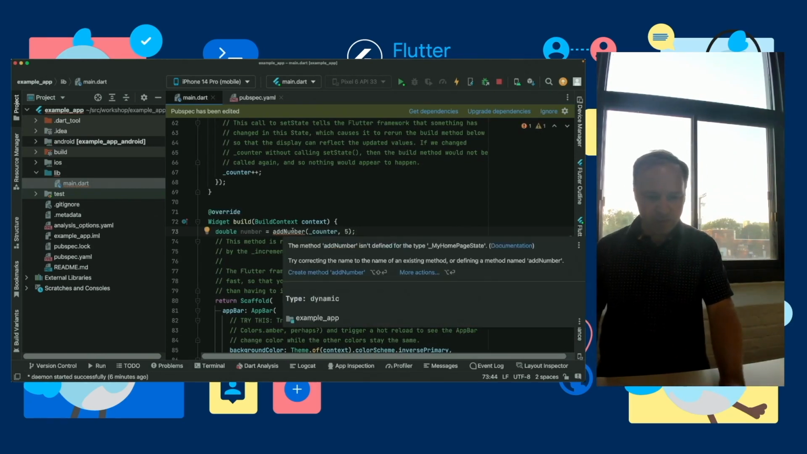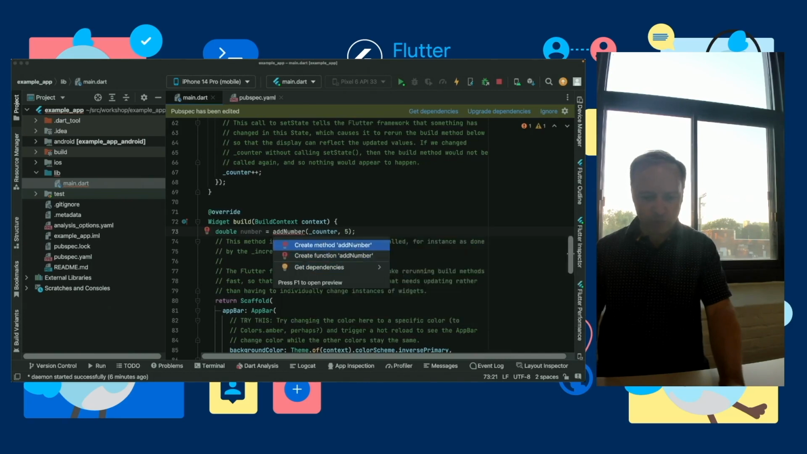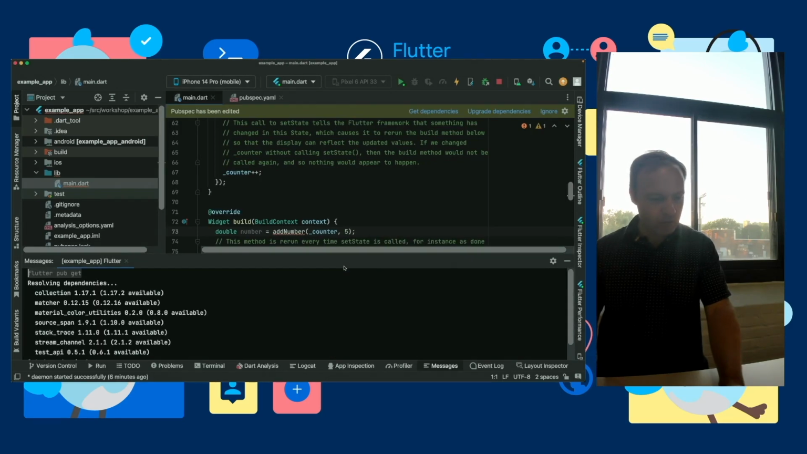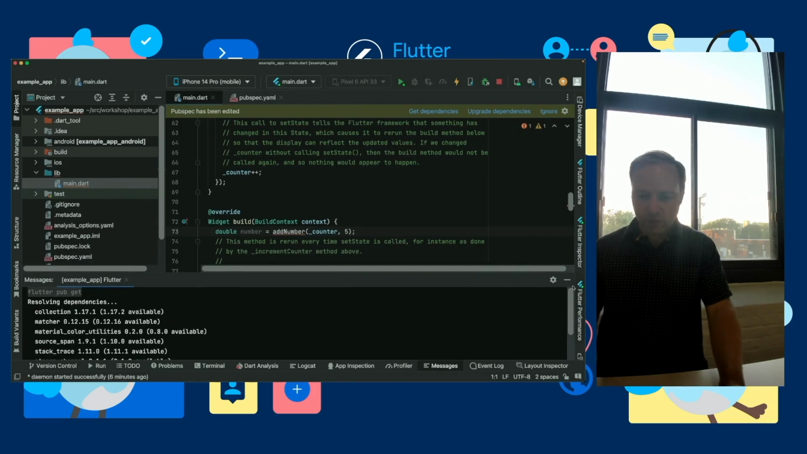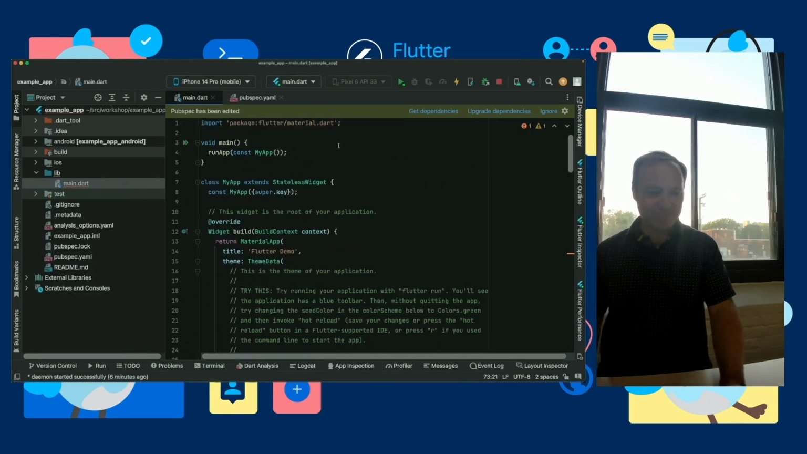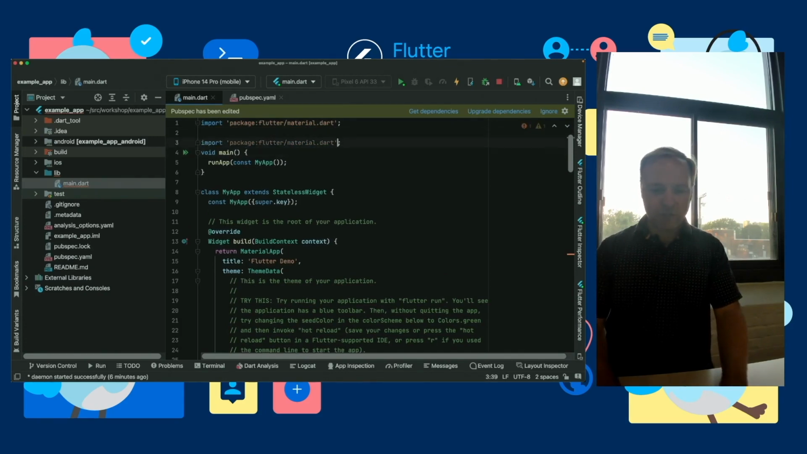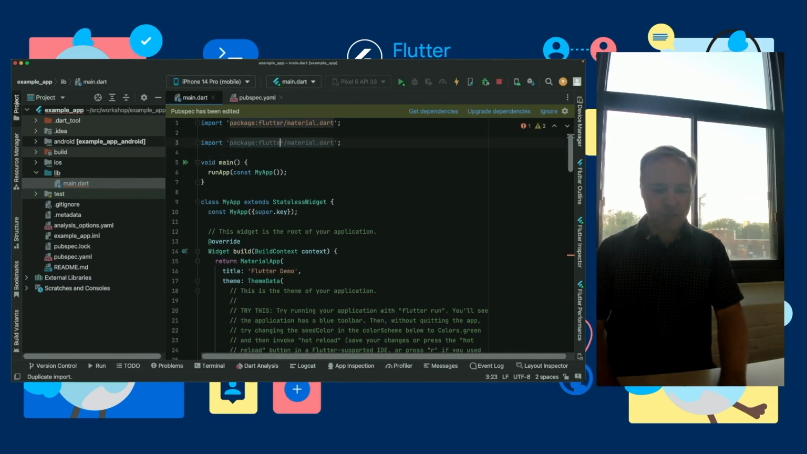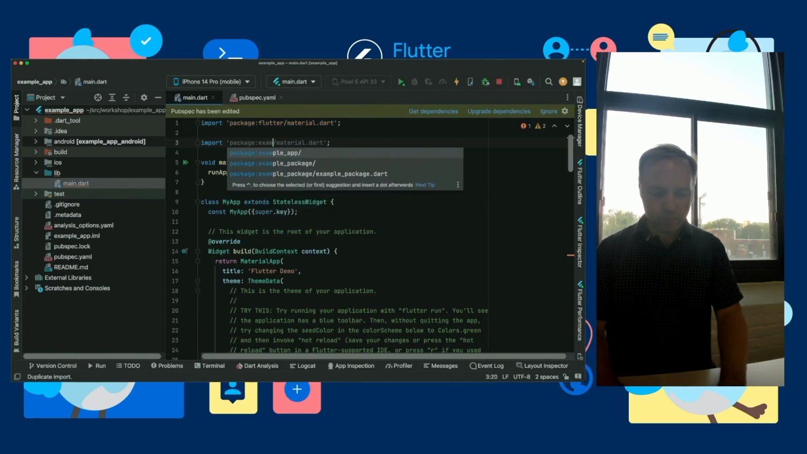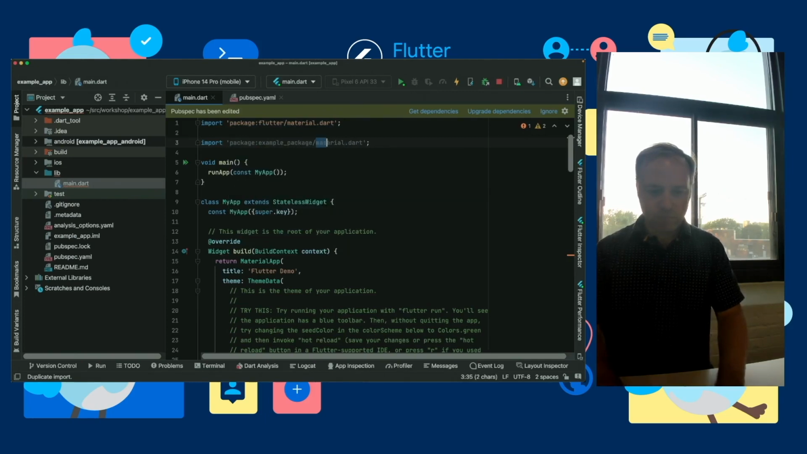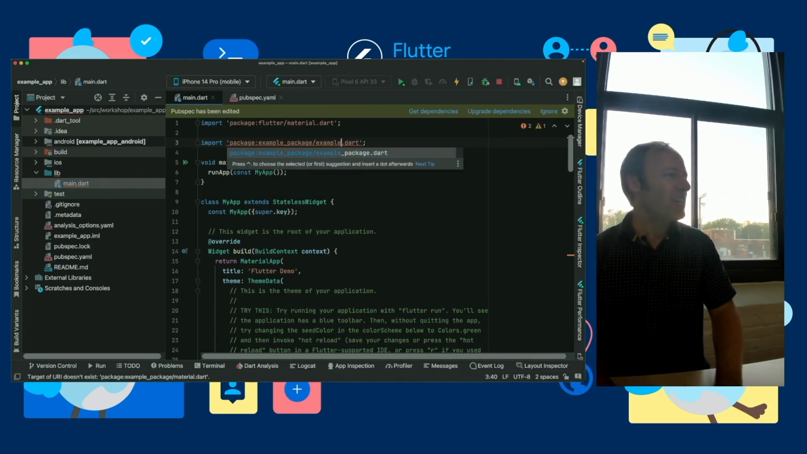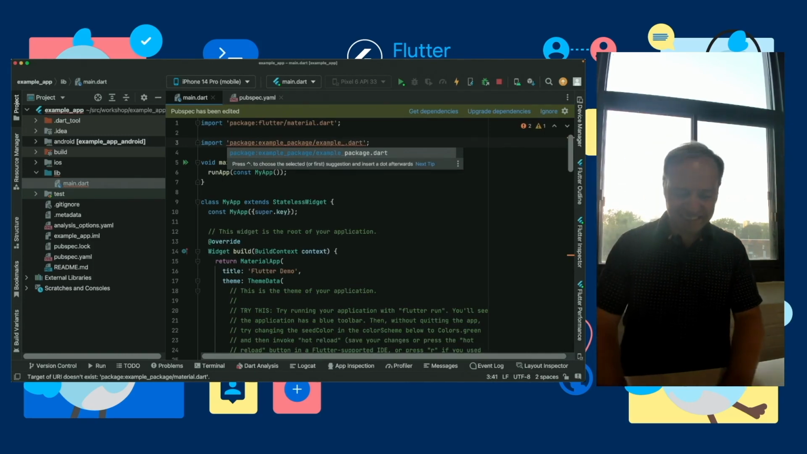Now there's an error here, so I can either create the method, or here I will get dependencies. No. I will need to import it. So my package is called example package. I thought it would auto suggest, but then it didn't.